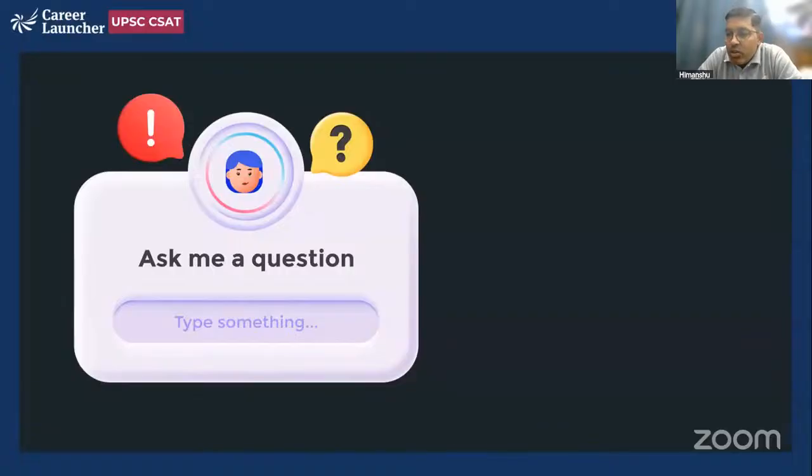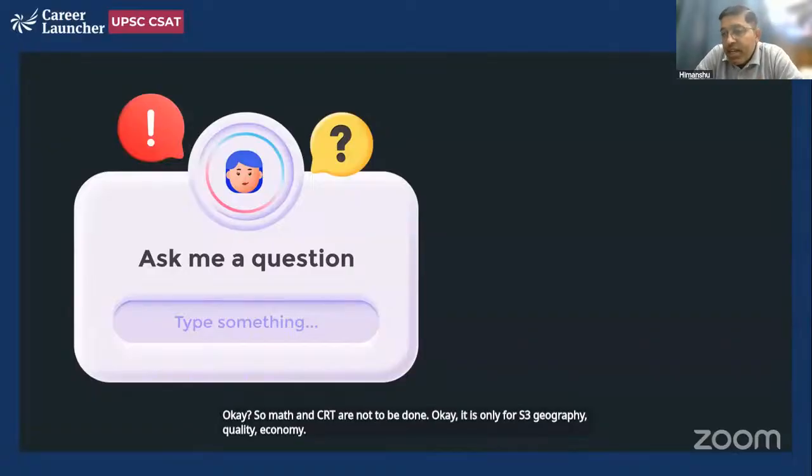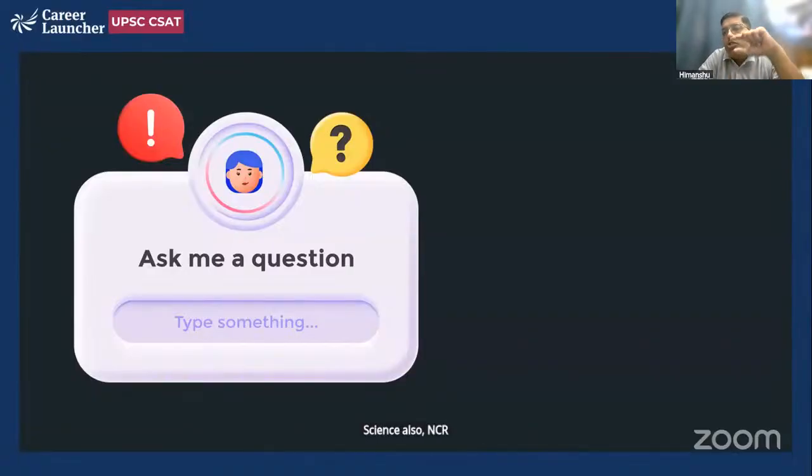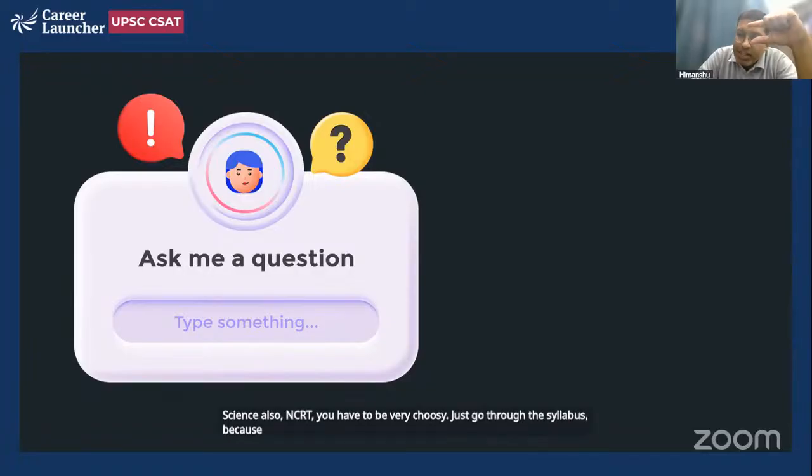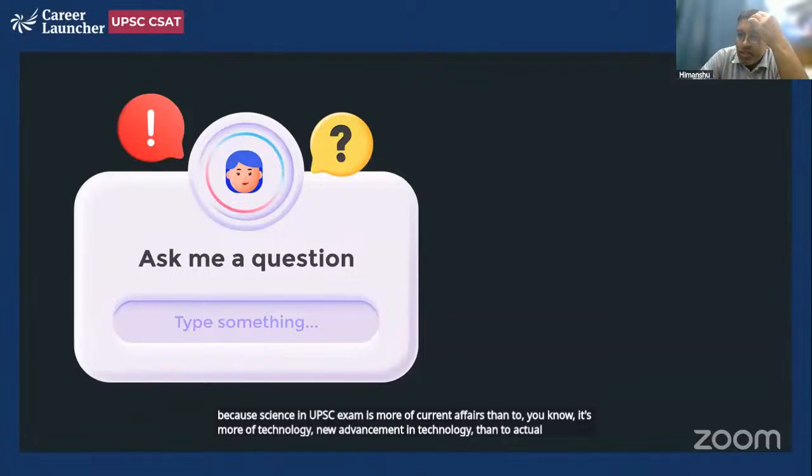Maths NCERT is not to be done. Okay, so maths NCERT is not to be done. It is only for history, geography, polity, economy, and some part of science. For science also, NCERT, you have to be very choosy. Just go through the syllabus, because science in the UPSC exam is more about current affairs, more about technology and new advancements in technology, than actual science.